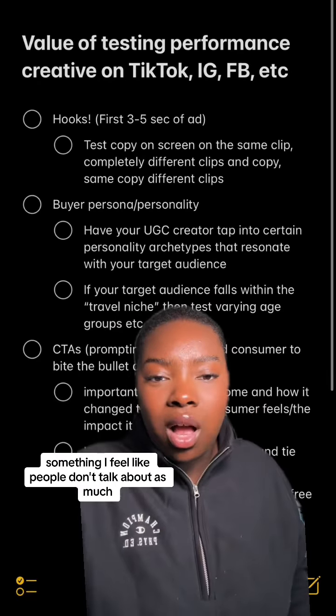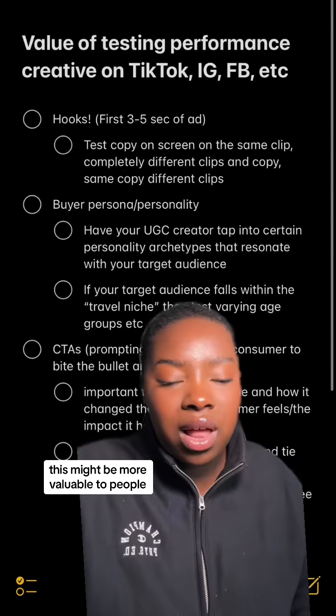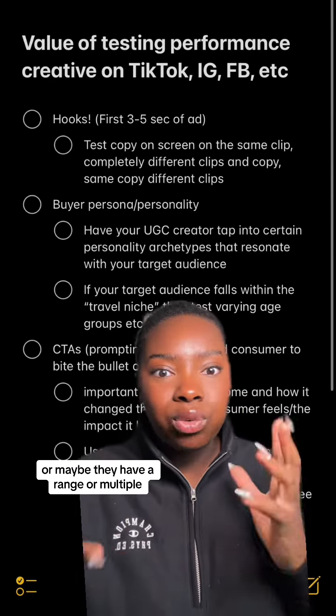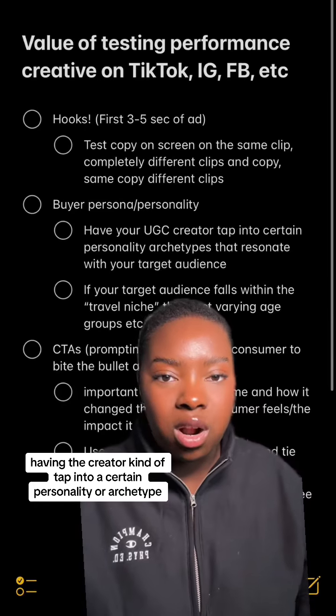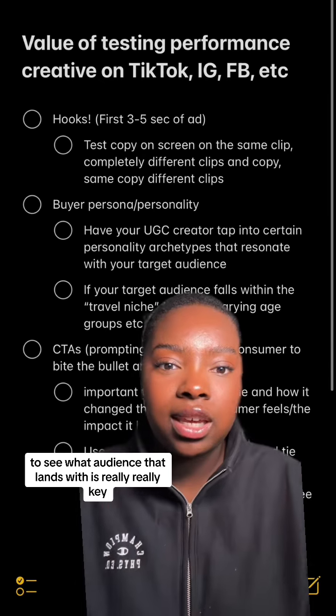Something I feel like people don't talk about as much is testing your buyer persona or your personality. This might be more valuable to people who don't necessarily know exactly who their target audience is, or maybe they have a range or multiple. Having the creator tap into a certain personality or archetype to see what audience that lands with is really, really key.